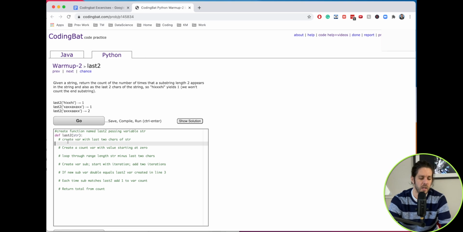So first thing we want to do is create a variable with the last 2 characters of the string. So we want to grab these 2 characters and we'll create a variable for that. The next one, we're going to create a counter variable. So what we're going to do is count how many times that appears in the string. So those are the 2 variables we want to create.